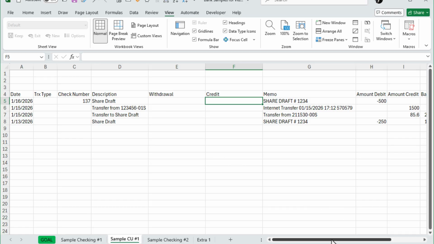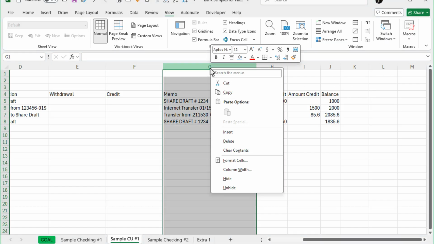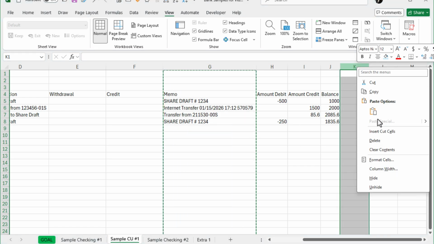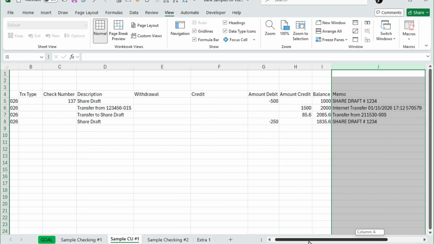The memo column in this case probably is something I wouldn't want. I might opt to delete it, or I might opt to move it to the end. So I think I'll go ahead and do that cut, and then right click on the K column, in this case insert cut cells. That's moving it out of the way.